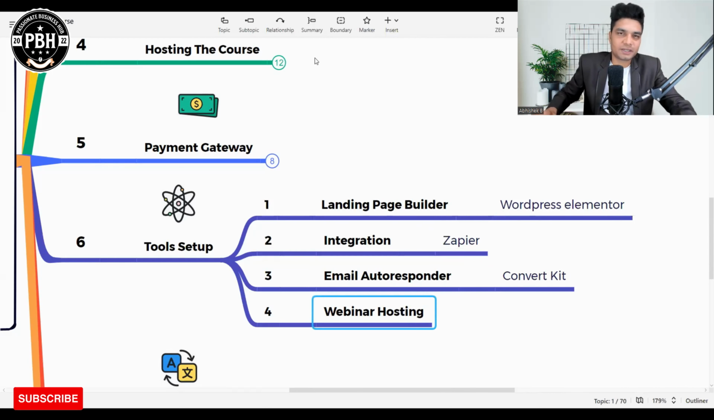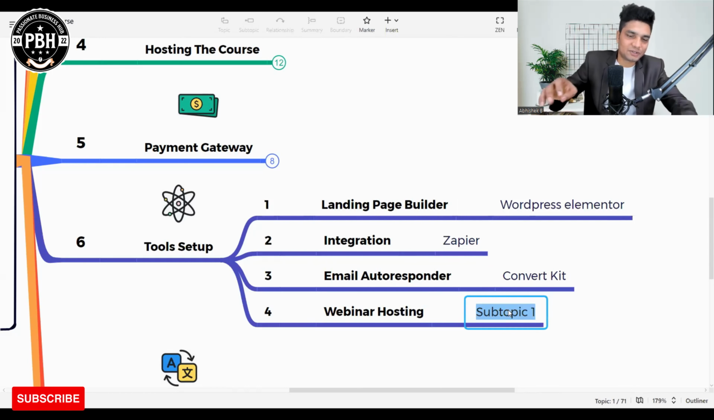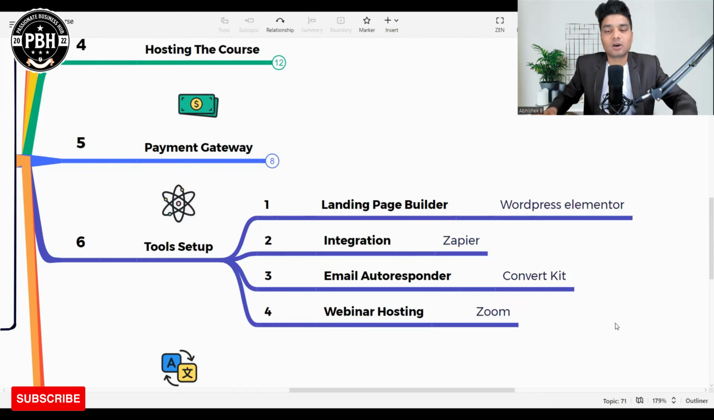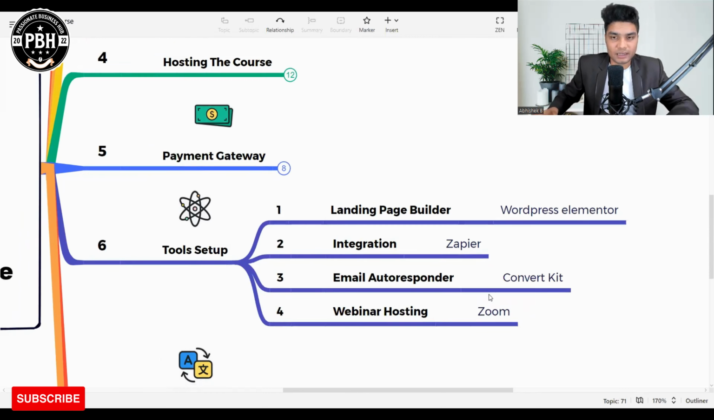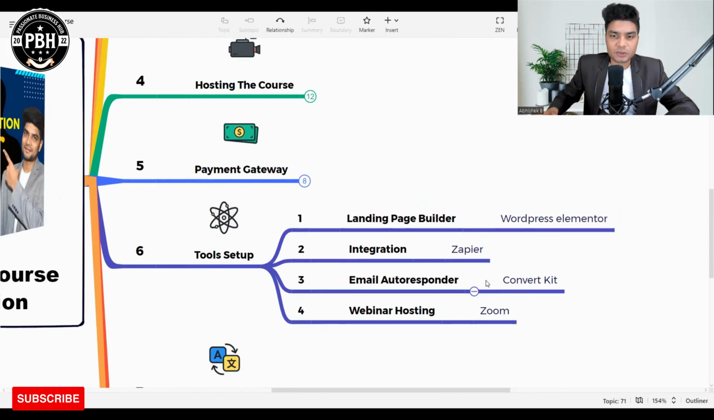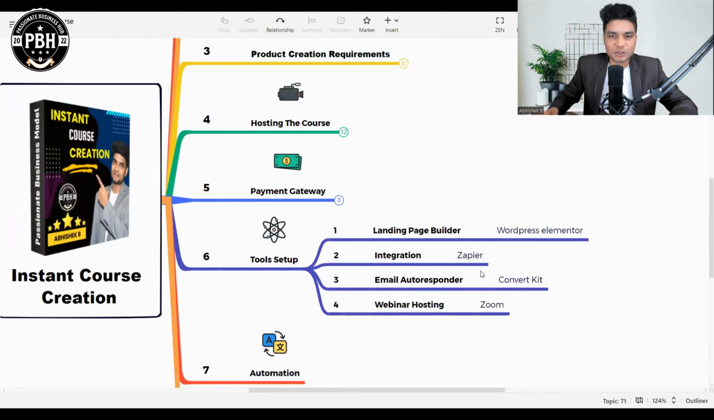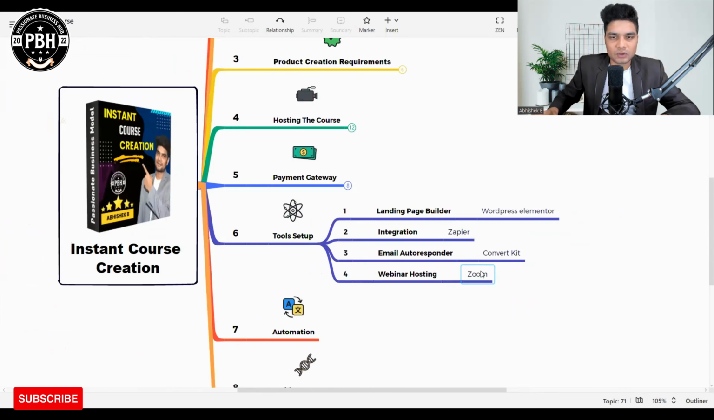For webinar hosting, the number one platform which is ruling digital marketing is Zoom. Just go with the Zoom platform for hosting the webinar. These are the 4 important tools which are mandatory to use to sell your online course.